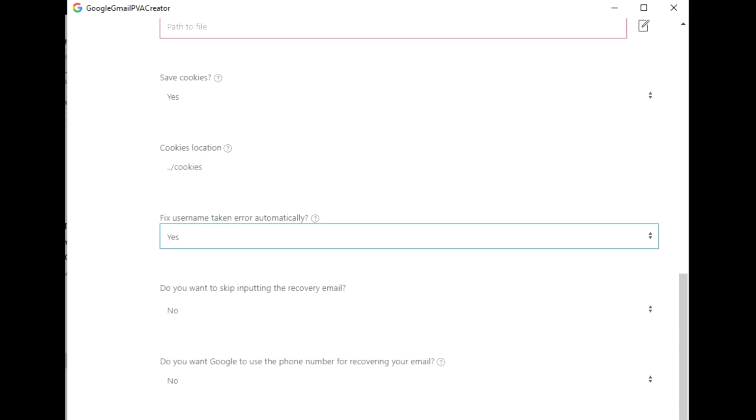If you want to skip inputting a recovery email, I recommend doing no, because if you press yes, you might have that you need to phone verify your account later. Again, you don't want that because you most likely don't have access to your phone numbers anymore. Do you want Google to use the phone number for recovering your email? Please do not. But you might want to do this if you have your own phone numbers. However, I would really recommend not doing this because you most likely don't have your phone numbers anymore.